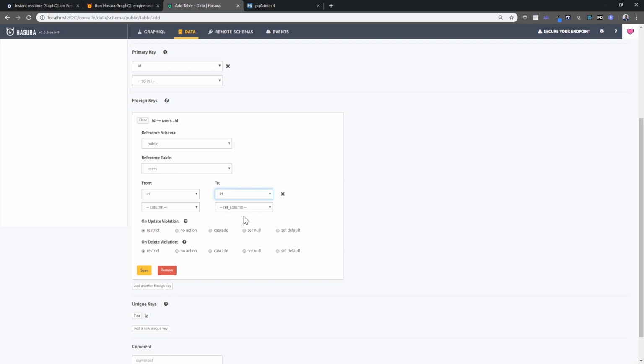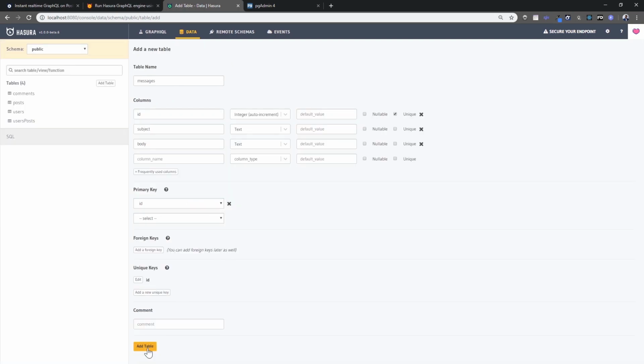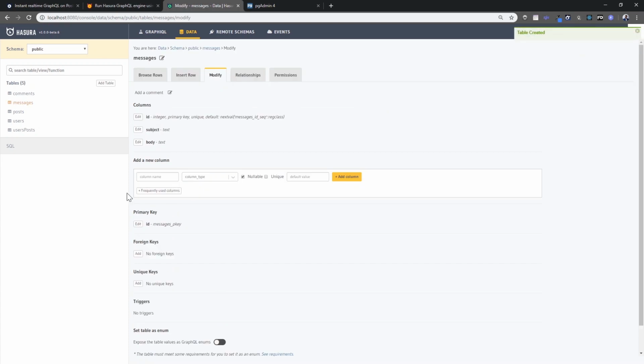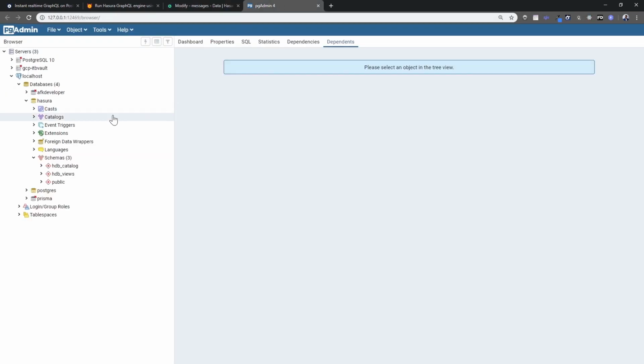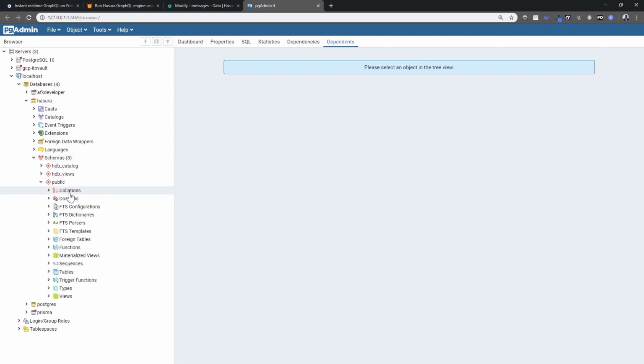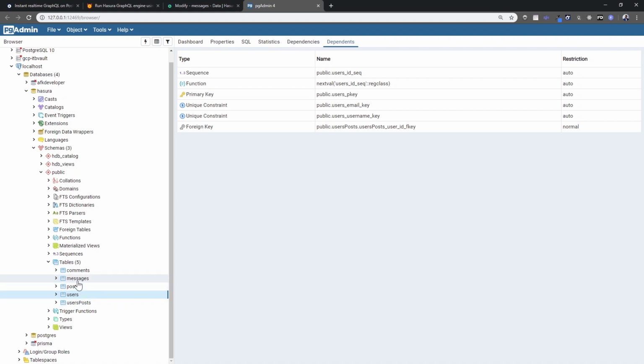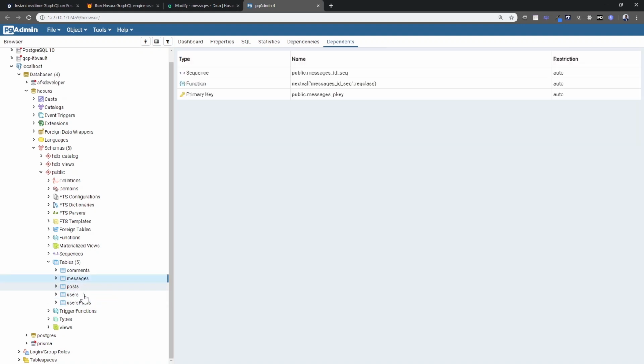I would have a field in users for messages, and if I wanted to link that, I could link it there, and that would link it. And then if you add the table, it'll create the table just like that. If you go to pgAdmin and you open up public and you go to tables, we have our messages table right here.